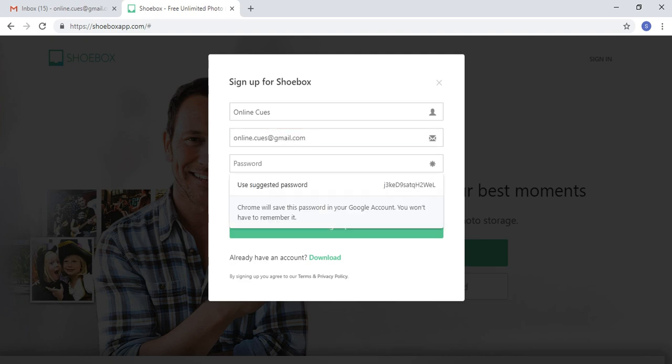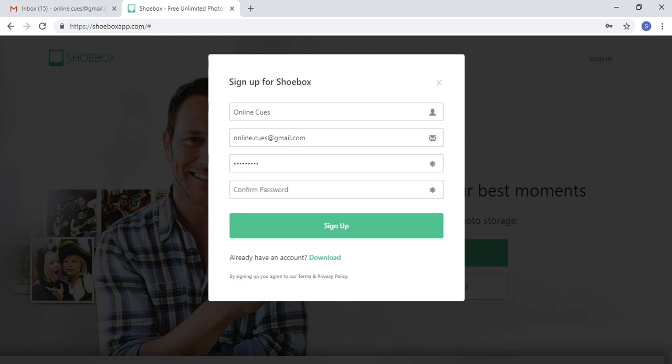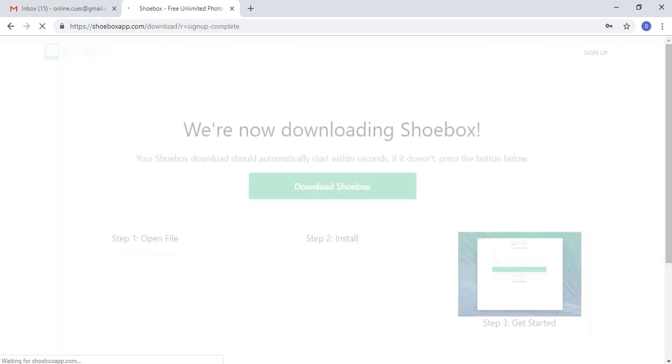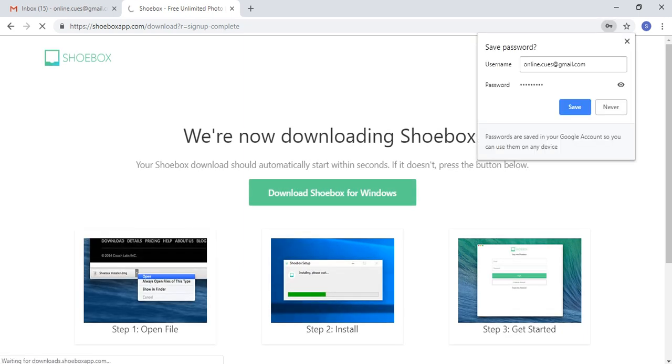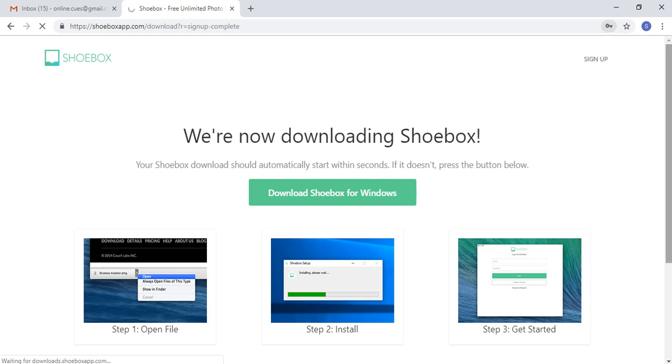And type in a suitable password. I'm not gonna use the suggested one. Click on sign up. You can also download the app that is available for your smartphones, as you can see. It's available as a desktop application, it seems.